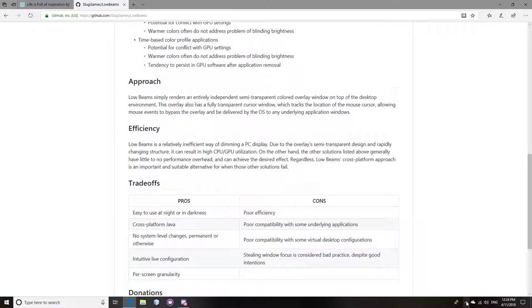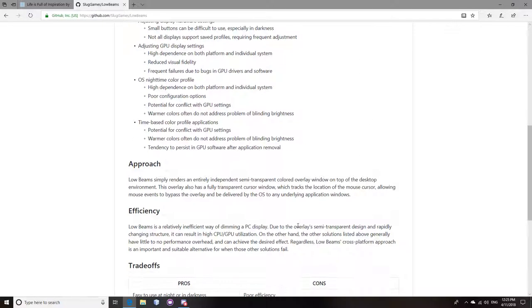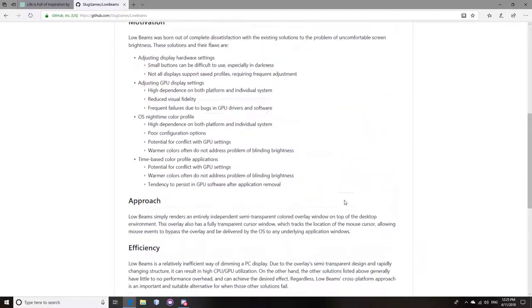Unfortunately, Low Beams does, and that's because it's actually using the windowing system of the operating system, and it's drawing semi-transparent overlays on top of whatever is on your desktop environment. And unfortunately, that transparency is somewhat expensive. So I will show you a little bit later that when I use Low Beams, it is going to have quite high GPU utilization. There's nothing I can do about that. That's a side effect of doing it this way. But again, all these other approaches had all these different problems, and so for me, I was willing to accept that kind of trade-off.